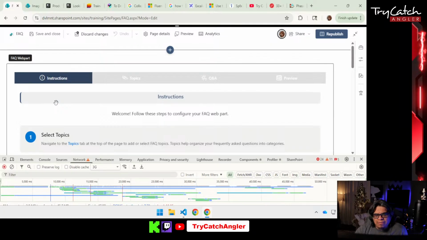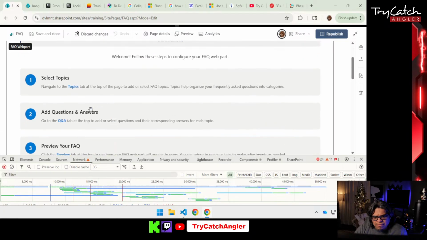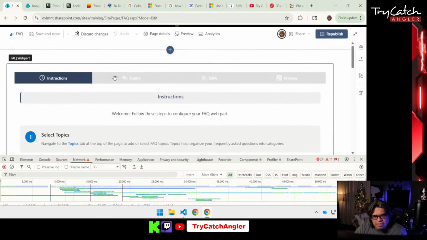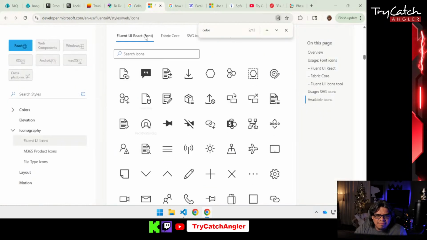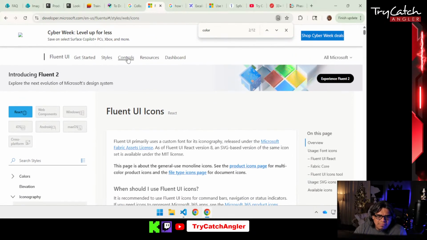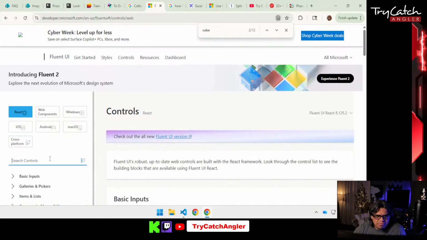And then we need to create shimmer components for the instructions. Then we'll also need to create shimmer. What I mean by shimmer components is this. So we go to controls. I'm talking about this.